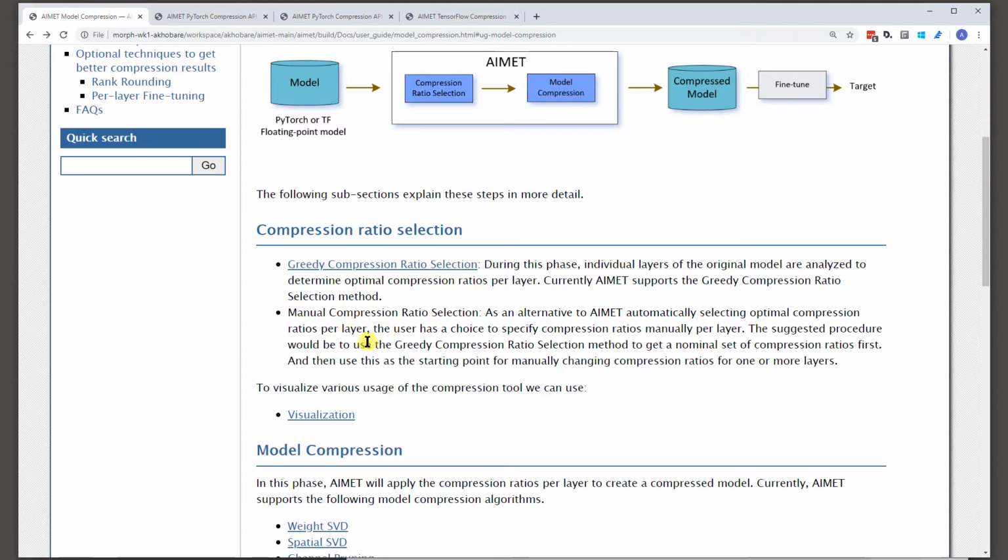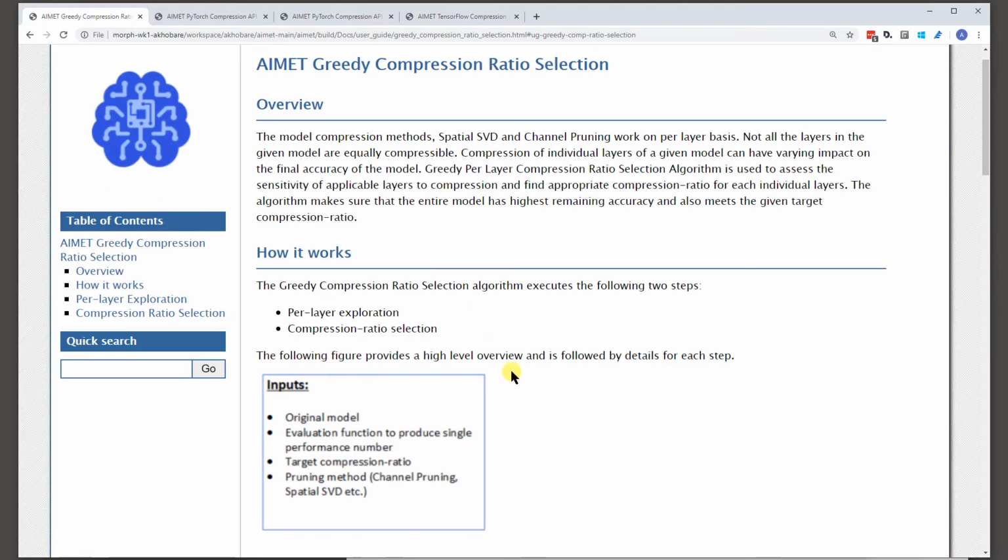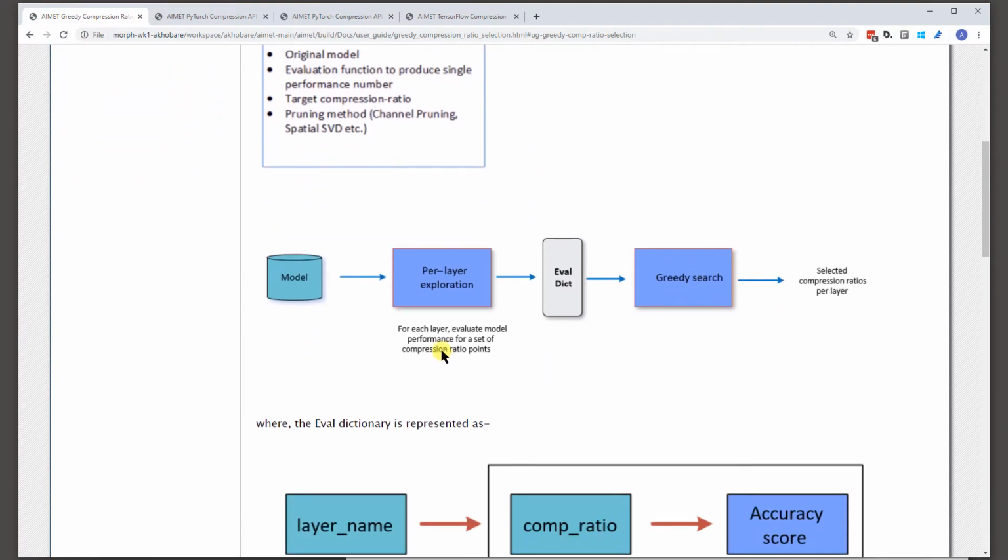Okay, so this is fairly simple. So let's go to what greedy compression ratio selection does. Let's take a look at that a little bit. Okay, so I'm going to skip to this diagram over here. The way the greedy rank selection works, as we know, what is coming in is a model, and what goes out is essentially a compression ratio per layer, right? And so what happens in the middle is two steps.